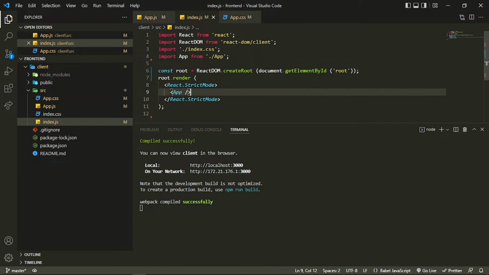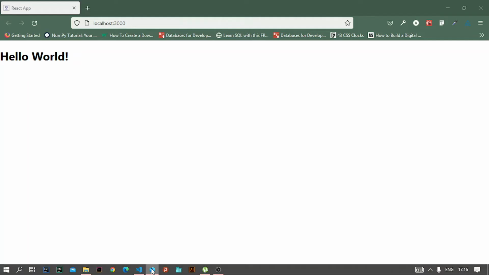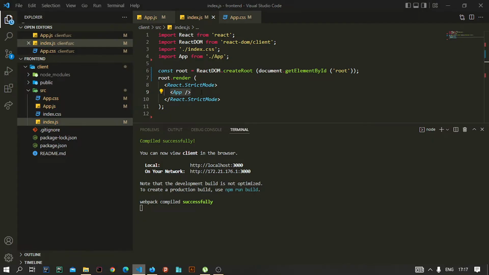So whatever is in app.js will be imported in index.js, and that will be visible to the user because the index.js code is actually implemented inside the index.html file. You can see that it is there, and fast reloading is also there.